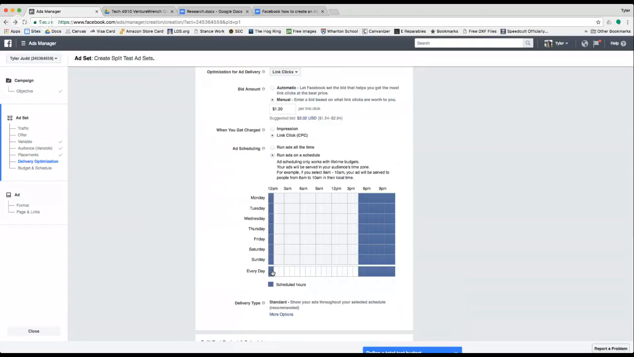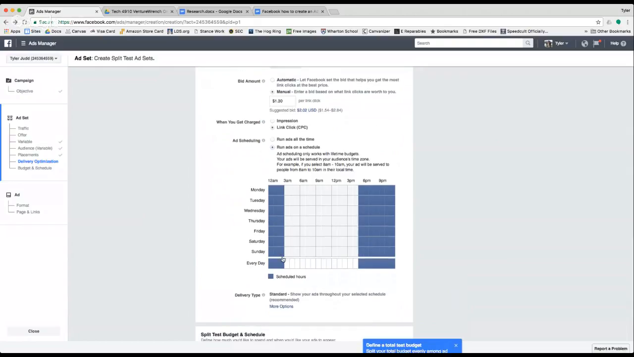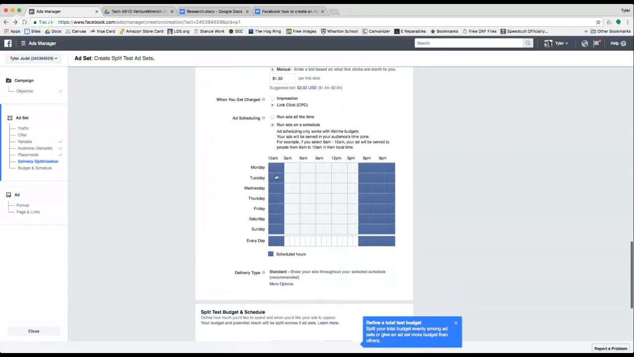And then we can go 12 to, there's 2, so 9. So we're basically running our ads from 5 p.m. to 2 a.m. If you don't want to do it Monday, you can take that out, or you can add it back in just by clicking and dragging on these boxes.